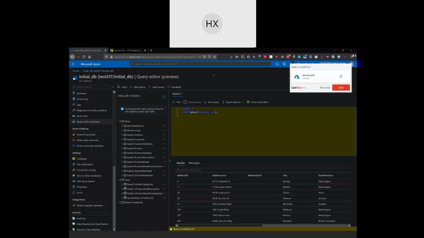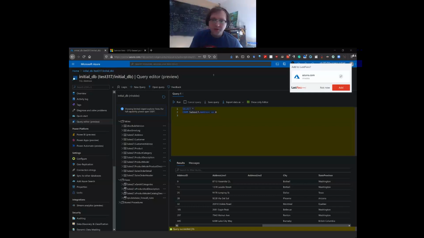So if two people are working on a single database, is there a way to share this database like you would a Google document or something like that? I don't understand the question. So, this initial underscore DB database is tied to your account, right? If I were your partner, how would I edit this one as well?